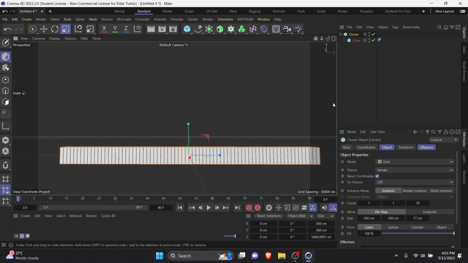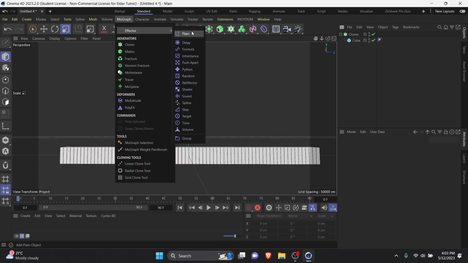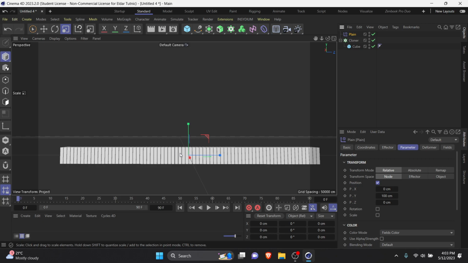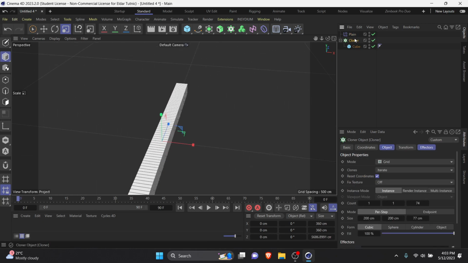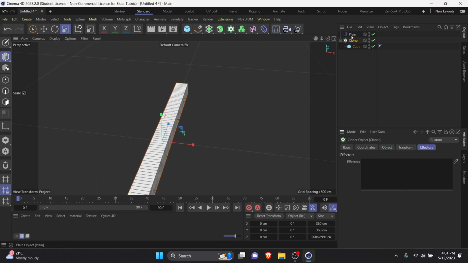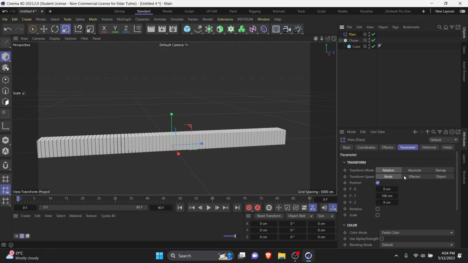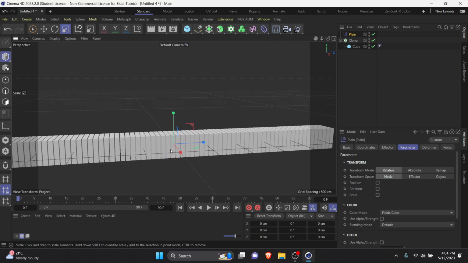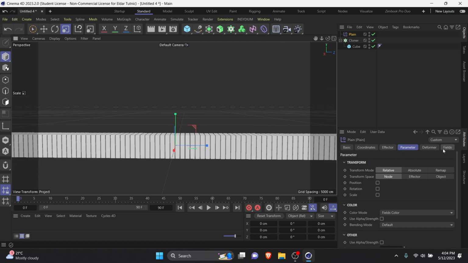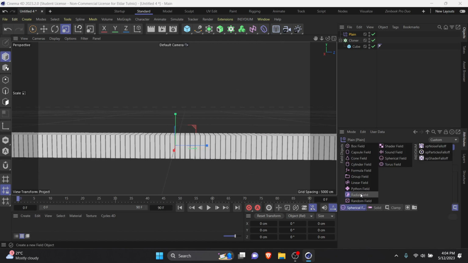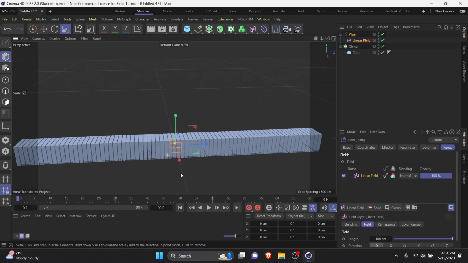The next step is I will create a MoGraph effector, a plane. And as you can see, nothing happened because we did not click on this one, so we need to add a factor over here. When I go on a factor, I will click it like this. Now I will add a field over here. Let's add a linear field this time.